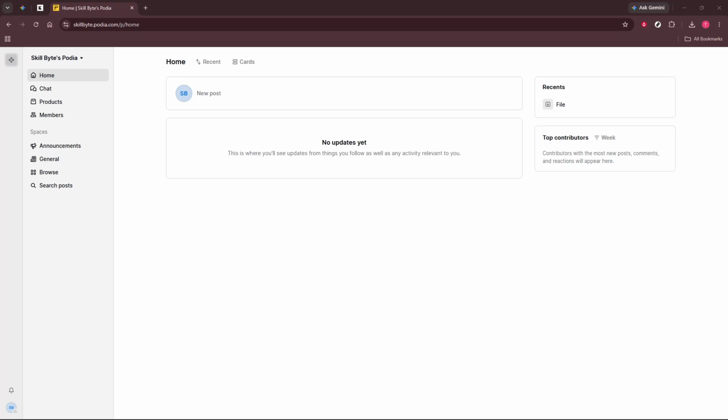In today's video, I'm going to teach you how to use Podia Spaces. We'll walk through the process of creating a space in Podia, and along the way, I'll also explain the key settings that control who can access it and how the space behaves once it's live. This is especially helpful if you're building a community, organizing discussions for students, or setting up private areas for members inside your Podia account. To get started, head over to your Podia home dashboard.